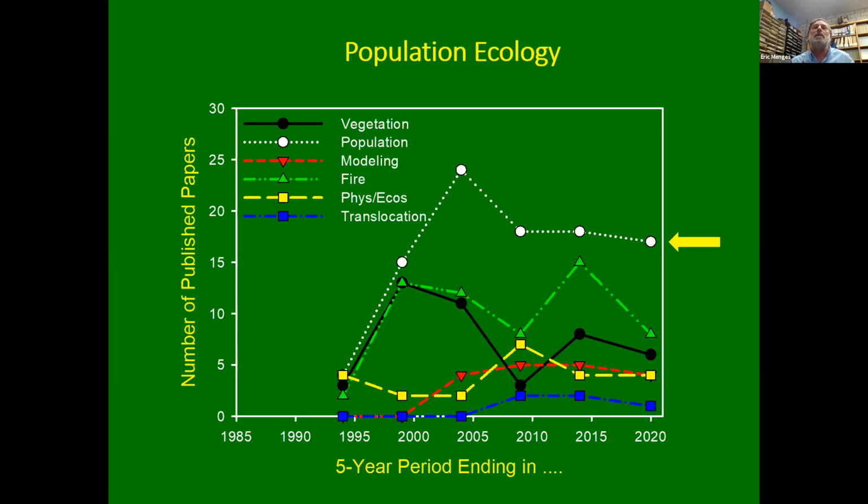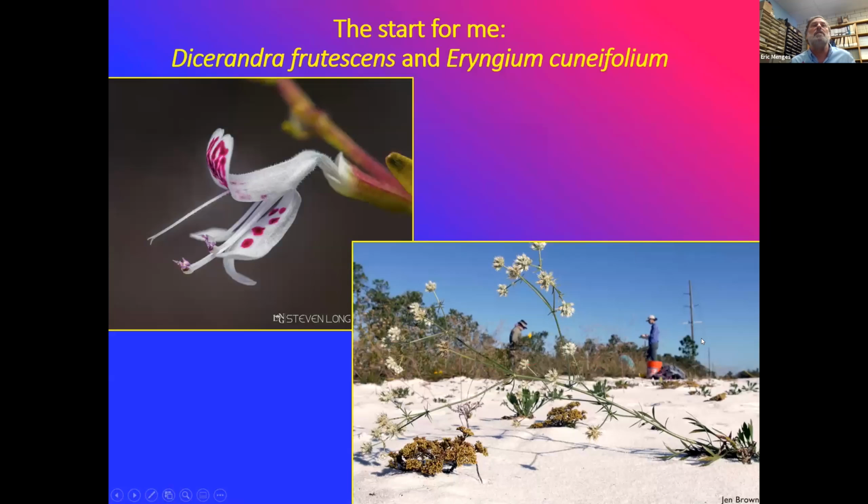The second theme is population ecology, and that's the white circles here, and accounts for more of the publications than any of these other themes. This includes pollination ecology and studies of genetics. And I started in 1988 doing demographic studies on Dicerandra frutescens and Eryngium cuneifolium. They grow in different kinds of scrub habitat, but they're similar in having preference for gaps, a positive response to fire, and a long-lived persistent seed bank in the soil.